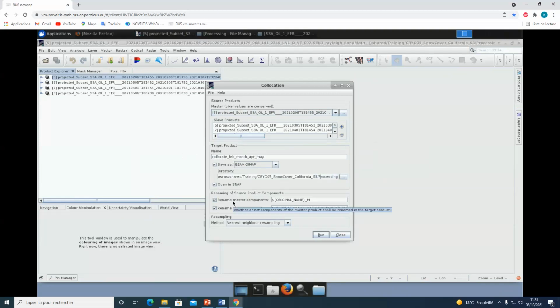So the master bands will be renamed with their original name with a little m. So in our case, snowflag_m. For all slaves, we will have snowflag_s with the slave number ID. So 0 here for March, 1 for April, 2 for May. So this is why it's important to have the products open in chronological order. Otherwise, you will have 0 for the first product in the list, 1 for the second product in the list, etc.